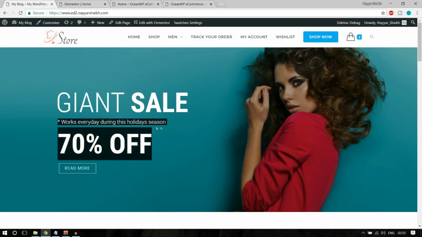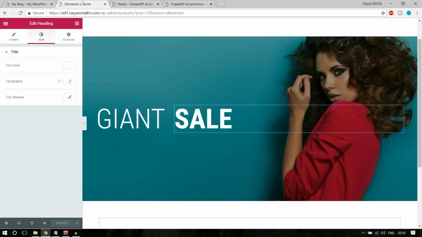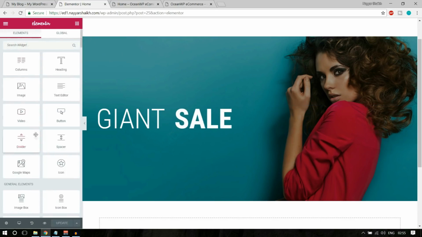Then after that we have this text, works every day during this holiday season, whatever text you want. This is quite simple and quite small text. So because this is a text, we have to add another element. So what we do is we click on this icon at the top. You can see my cursor over here. Click on this icon to come back to this page, adding all the elements. Now again we want to add some text, so we'll select this heading.